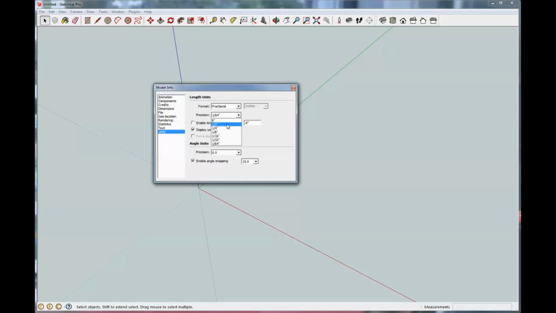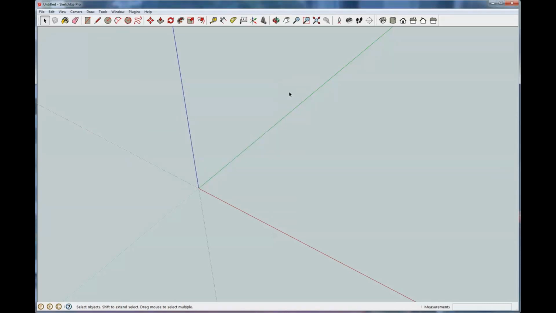There's no reason that you want to snap every 64th of an inch. It'll make it a whole lot easier if you set your precision to the maximum resolution you need for that project. We're going to pick 1/8 inch for this particular project and enable length snapping, and that should be good.